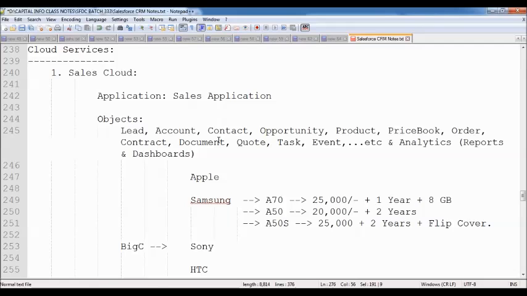So we always have to make our customer happy. We have to make our customer satisfied. That is our aim as an organization.